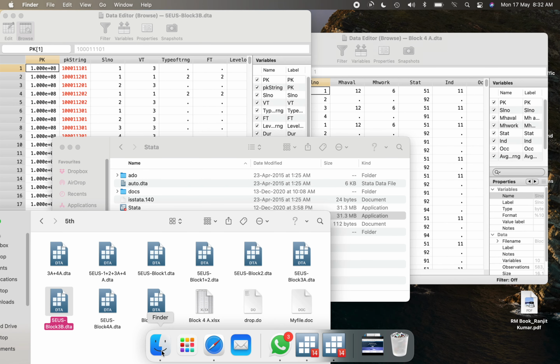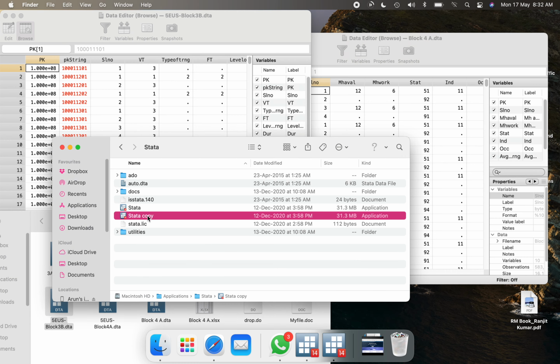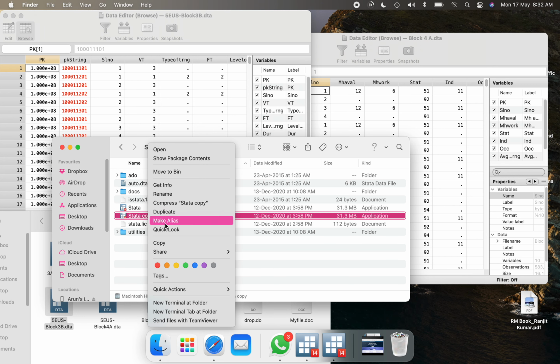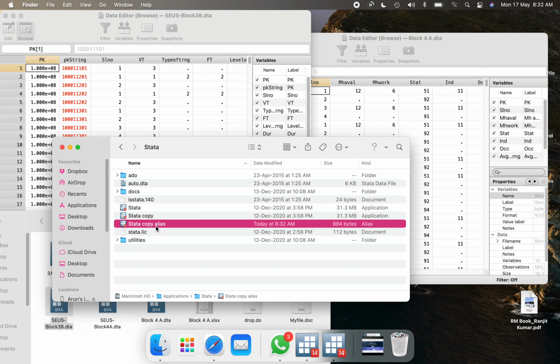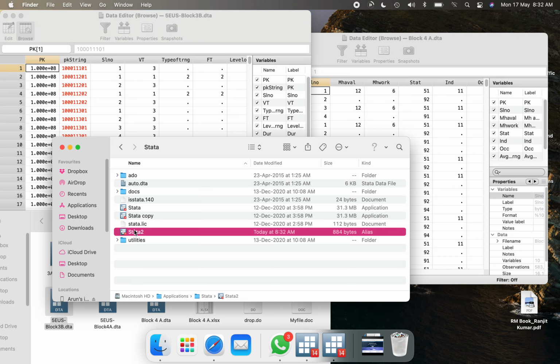One more thing: instead of always running Stata from here, we can make an alias of it. In Windows we say shortcut, but in Mac we have alias. We can make the alias and rename it Stata 2. After renaming it, we can take it to the desktop or wherever we want, and open it from there. So this is how we open multiple instances of Stata on a MacBook. Thank you.